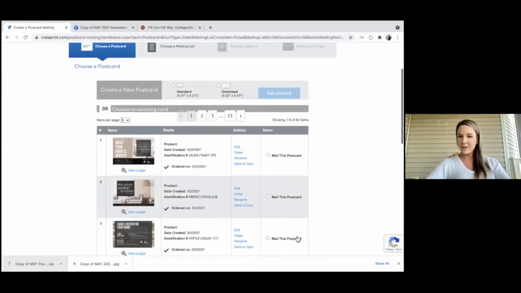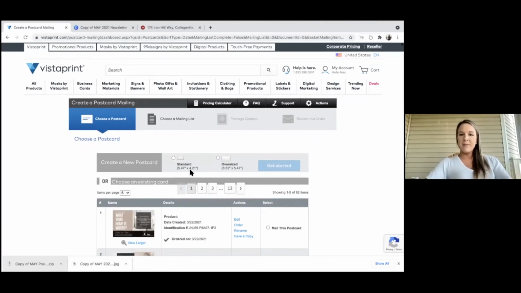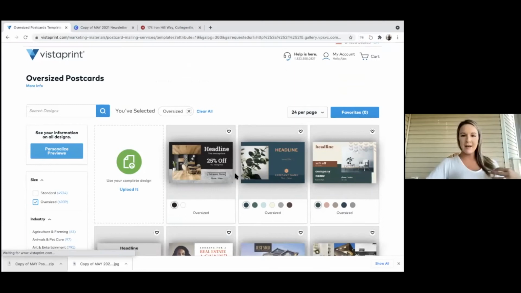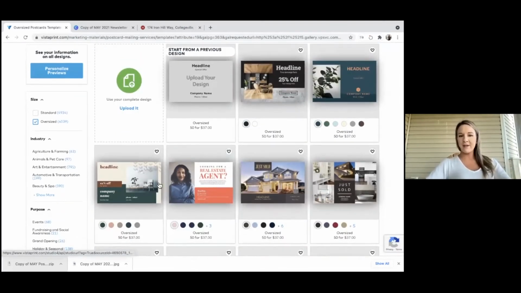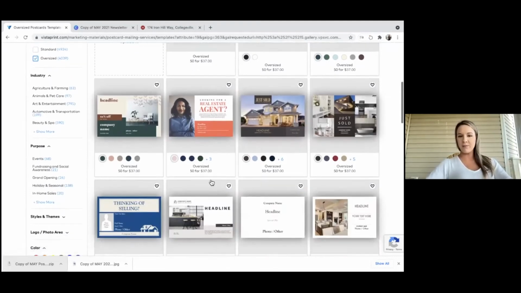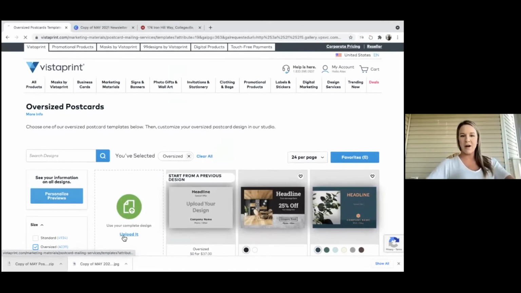So as you can see on my Vistaprint, all of the different postcards I've sent. This up here is where you'll choose which size you're going to go with. So if you do the standard smaller postcard, select that because that's going to make the difference when you upload it. The oversized one is right here. I'm going to do that one because that's the one that I edited. Obviously they know I'm a real estate agent, so they're showing me the ones that might be the best for me, but we have our own design, so I will upload it.